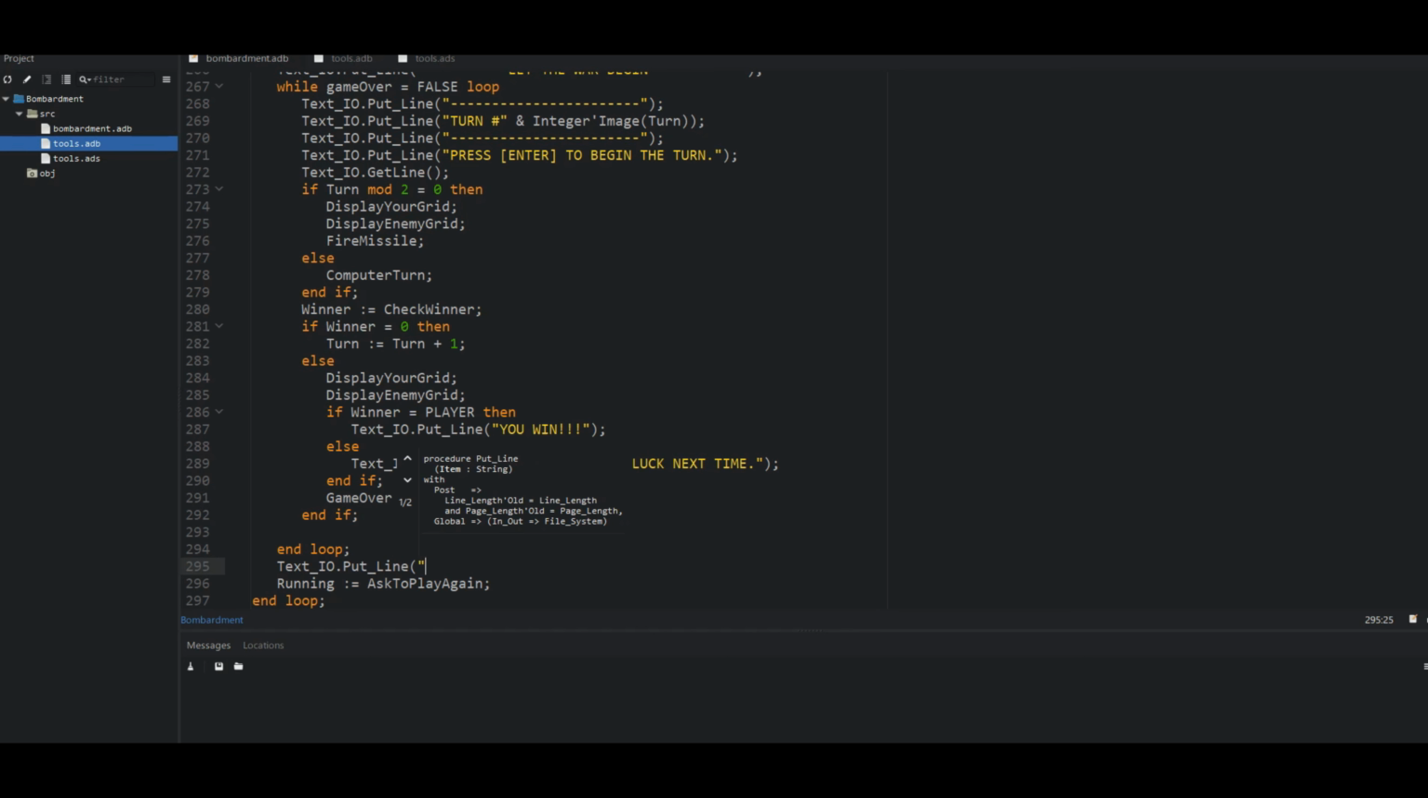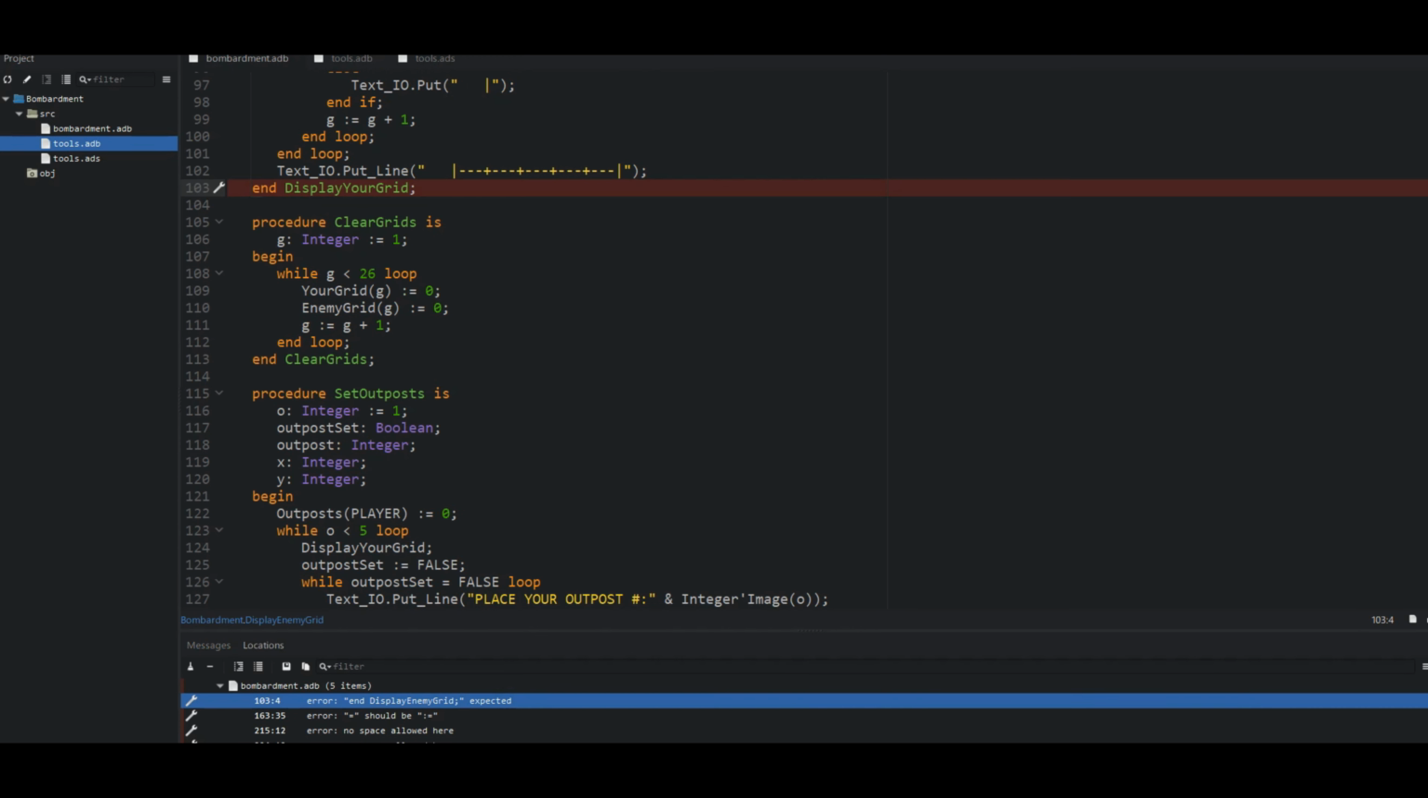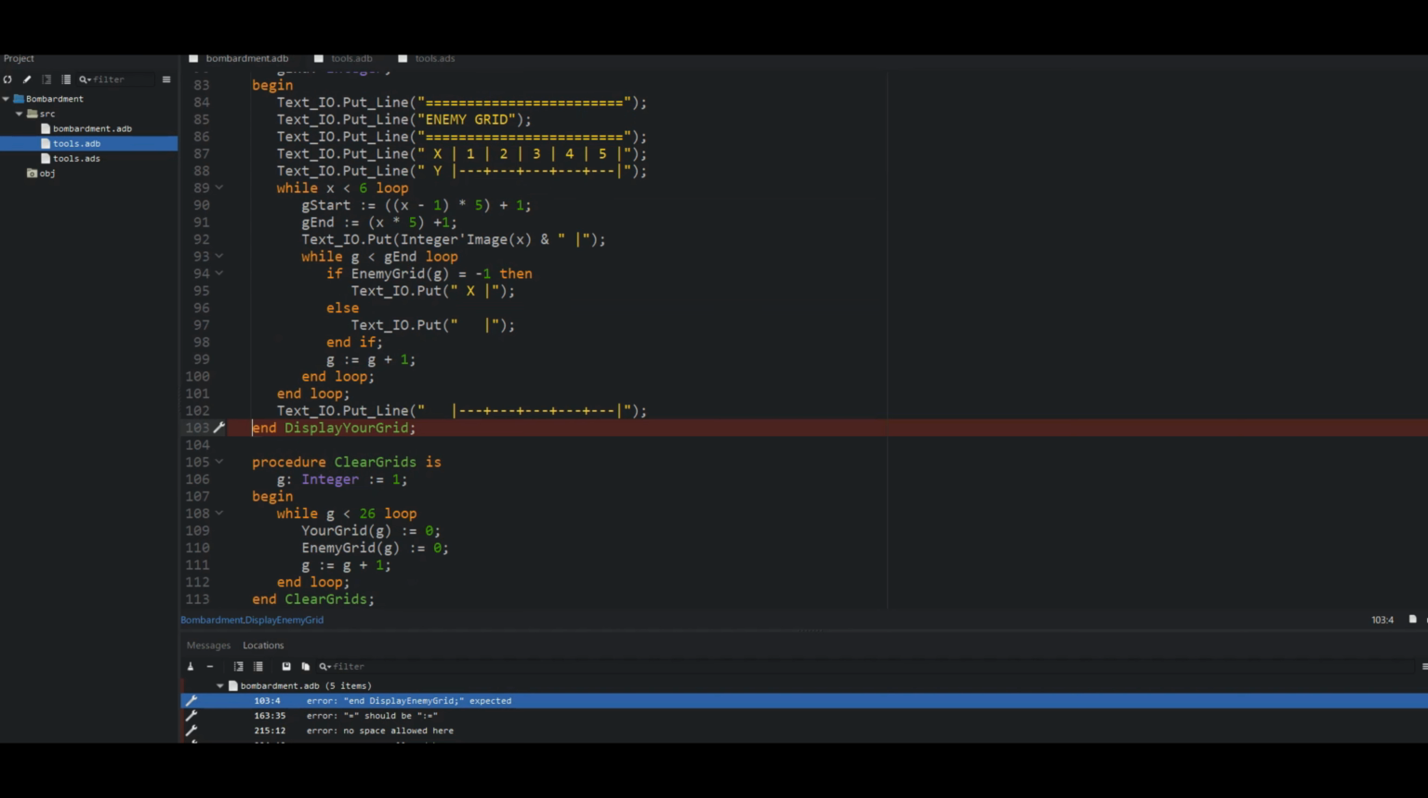Put line. Yep. And then one last put line, right? Oh, come back. And then this is going to be thanks for playing. Copy, paste, save, run. Does it work? Does it work? Does it work? No, of course not. End expected. What?